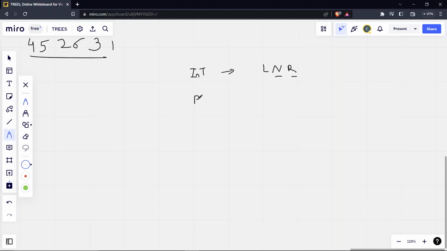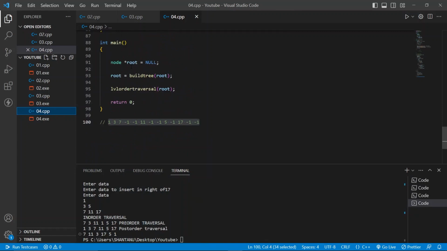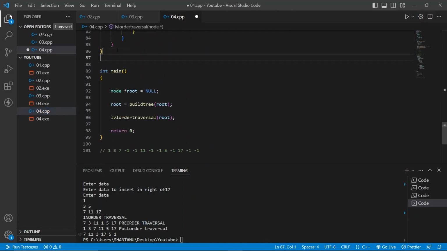For pre-order traversal, we used to follow N, L, R. That means we first visit the node, then we go to the left side, and then we go to the right side. But for post-order traversal, we follow the L, R, N route. That means we go to the left side first, then the right side, and then the node. So now let's try to write the code for the traversal techniques.